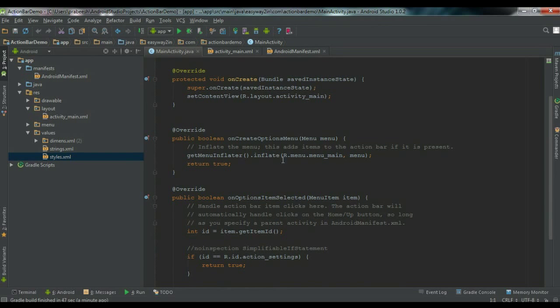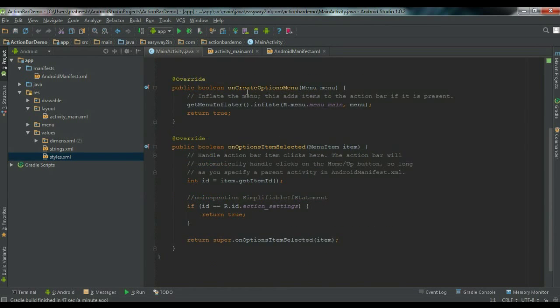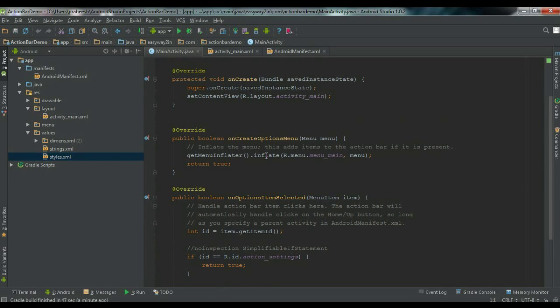Here we have two methods called onCreateOptionsMenu and onOptionsItemSelected. These two methods are responsible for adding the item into the action bar. So from this method we inflate something called R.menu.main. This is a resource file inside the menu folder.